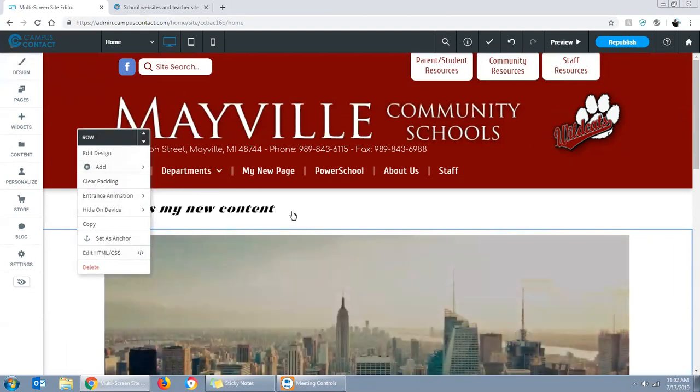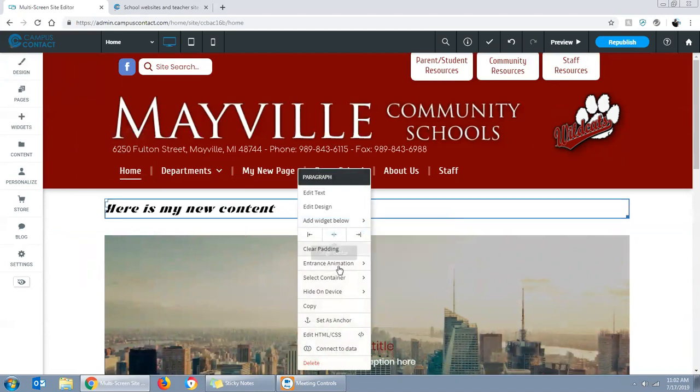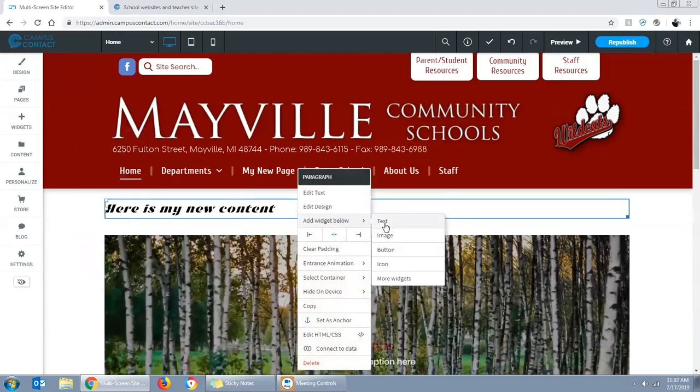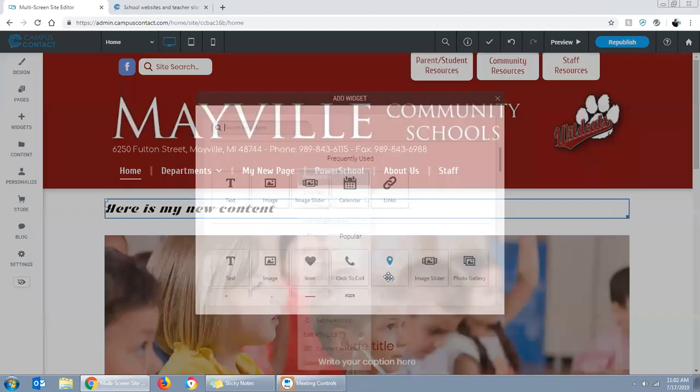Oops, on an area. Come on. I'll just do it right here. If I right-click and go to Add, you'll see I have Add Widget below. And it will give you some options. It's kind of a shortcut menu to add widgets, whether it's text, images, buttons, or maybe some other kind of widget you want to add.